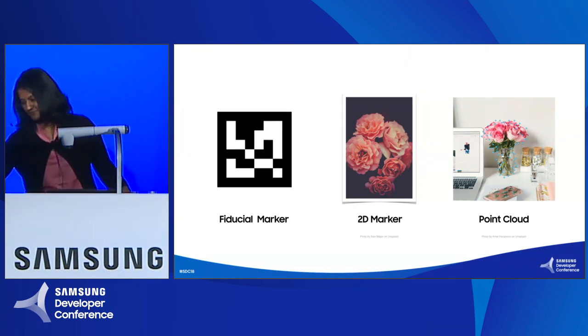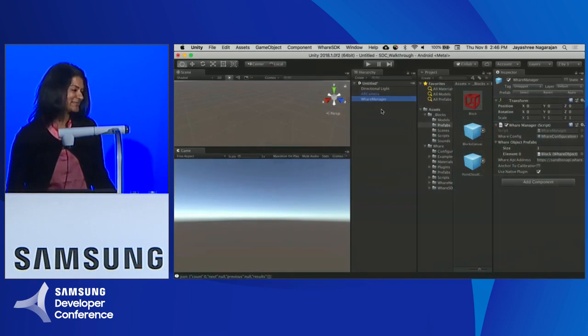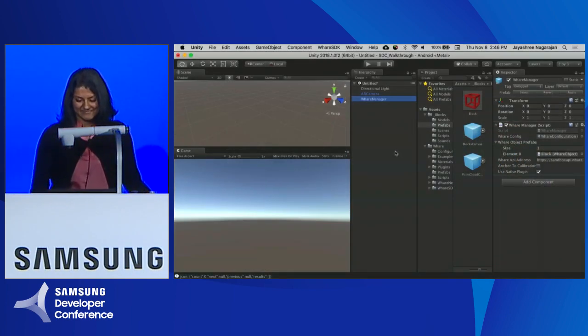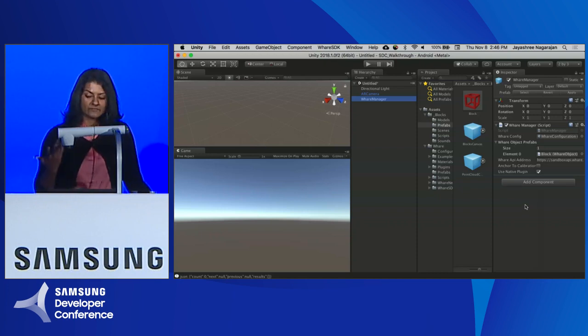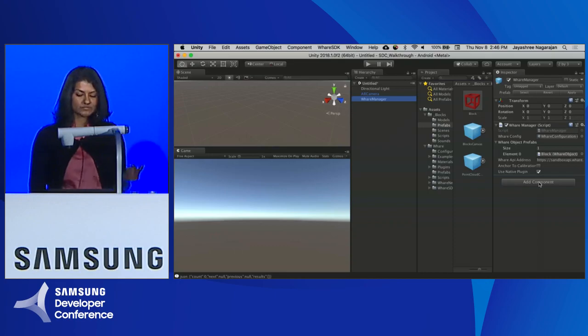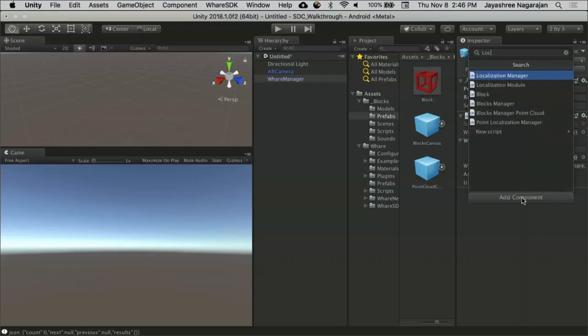Okay, so enough of the literature. Let's jump into Unity and code some stuff. So how do we create a virtual space? We provide two main utility components that do a lot of these steps for you, so you don't have to worry about writing a whole bunch of boilerplate code, at least when you're getting started. And that's the localization module and the connection module.